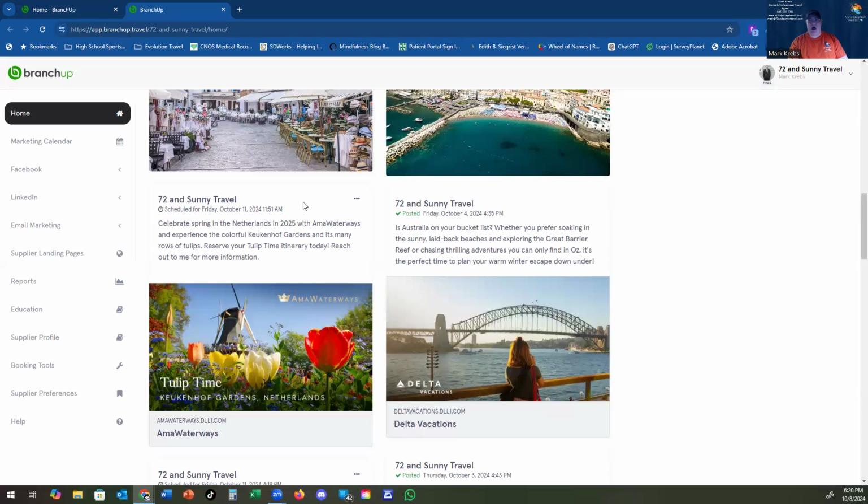Branch Up now has a premium version or a pro version that costs $149 a year. It breaks down to like $12.50 a month.